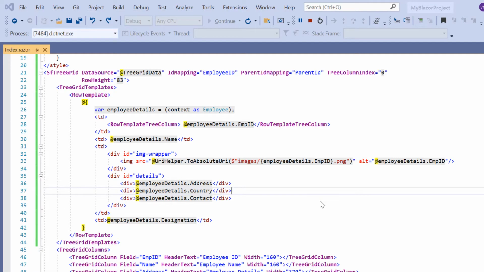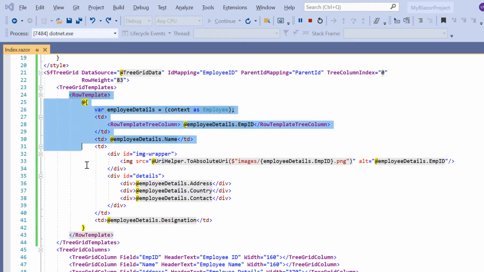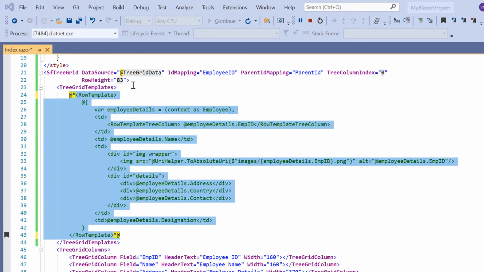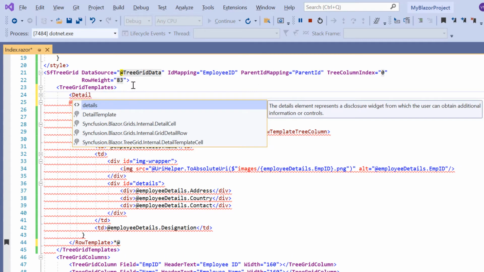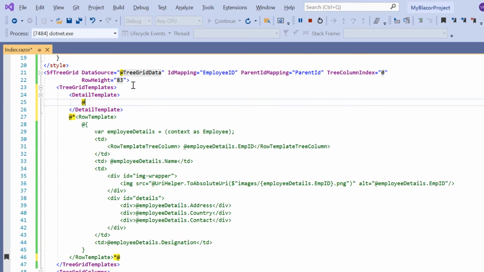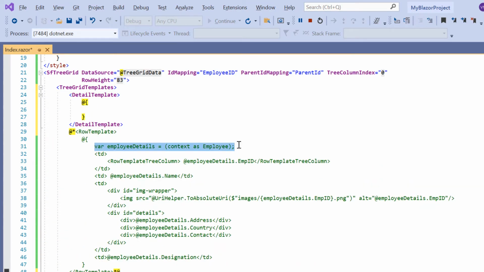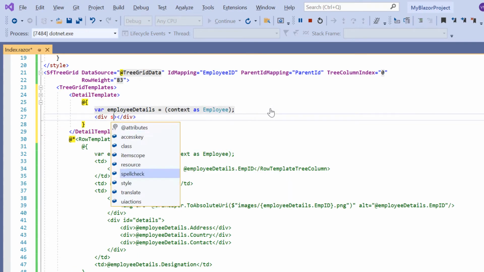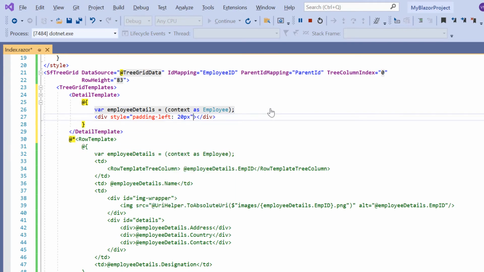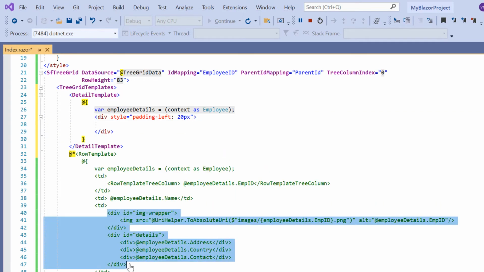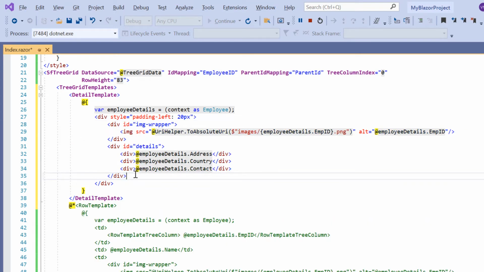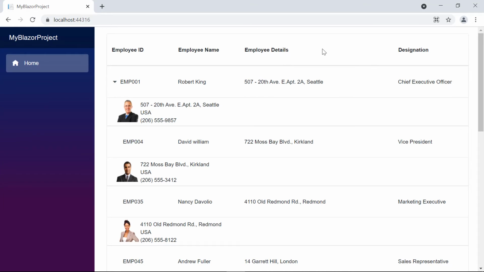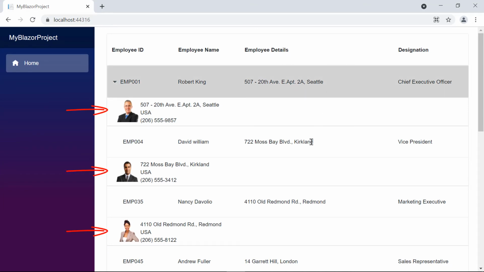Let me show you how to provide additional information about rows using the detail template property. I comment out the row template tag. Then, I add the detail template tag inside the TreeGrid templates tag. Like I did in the row template, I use the implicit context parameter to access the employee data. Then I add the wrapper element with padding style to show the employee details. Simply cut and paste the employee details defined in the row template. Check the TreeGrid now, and the employee details will be displayed under each row.